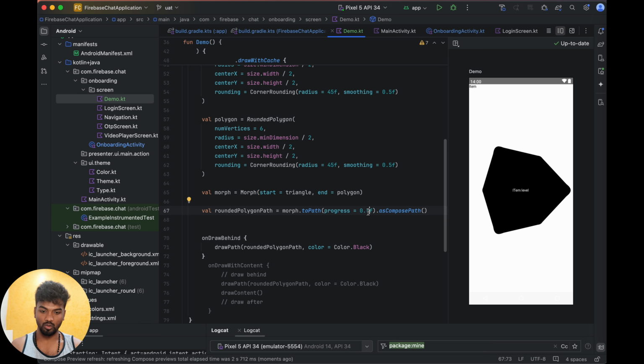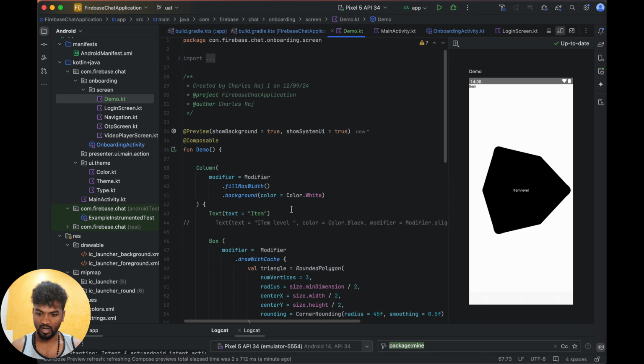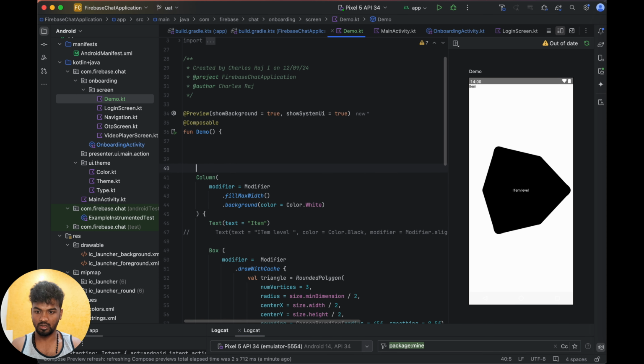Now what I am going to do is animate this process. It is continuously transitioning from triangle to polygon to triangle, triangle to polygon to triangle. So it is going to continuously change. For animating this, we are going to add a few things in here.